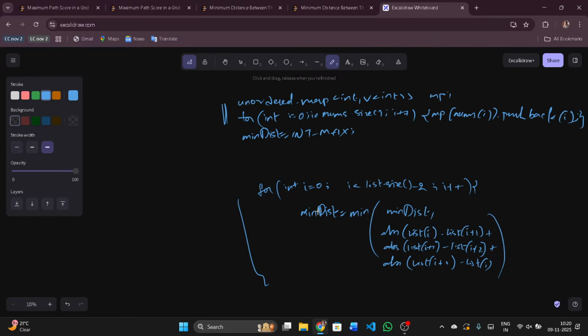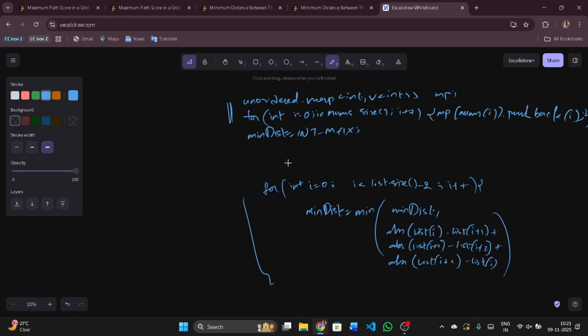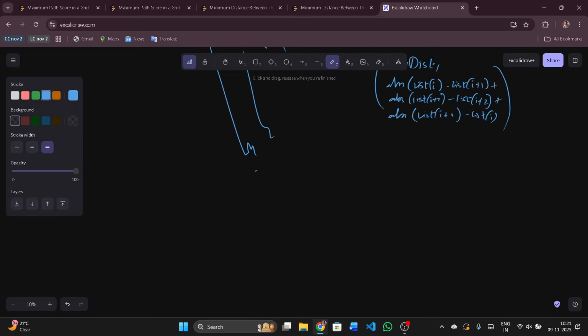Now, I just go through the list of every number. I'm pointing to the list. Now, how do I get that list? I'll just go with for auto x comma list in unordered map, right? So that's how you solve this problem, and in the end we'll just return the minimum distance.